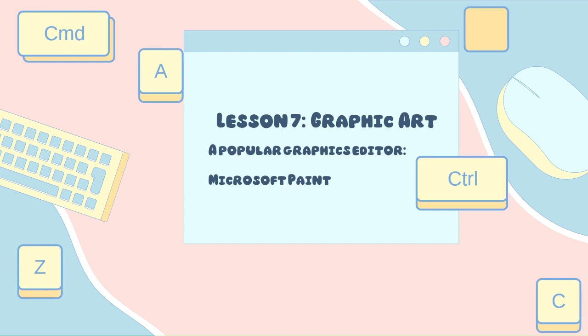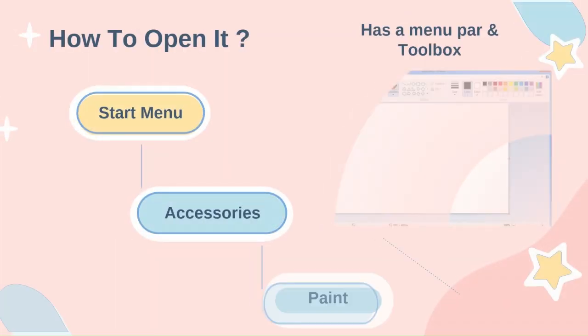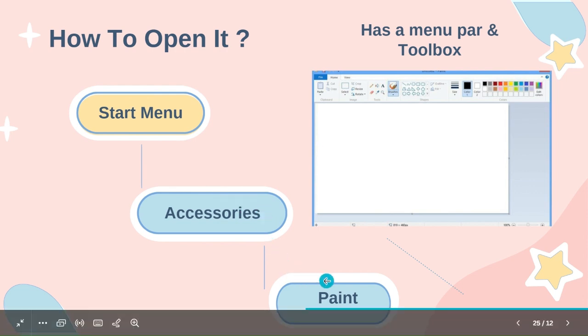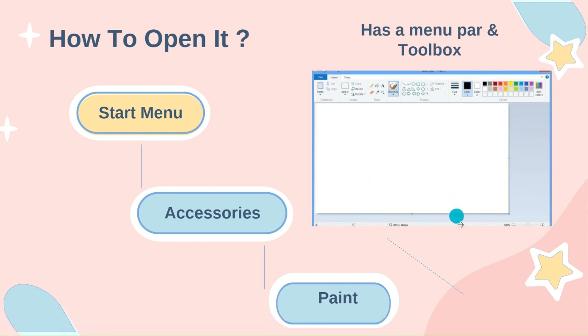Let's start with lesson 7, graphics art. In this lesson, we will talk about the Paint program. And now, how to open the Paint program? Click on Start menu, click on Accessories, and choose Paint program. This is the IDE of the Paint program.